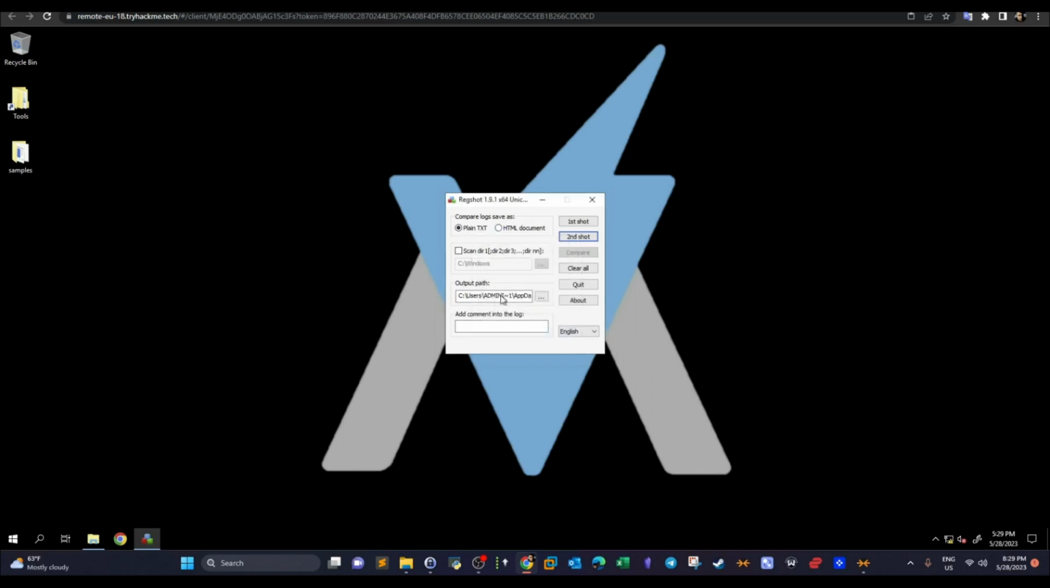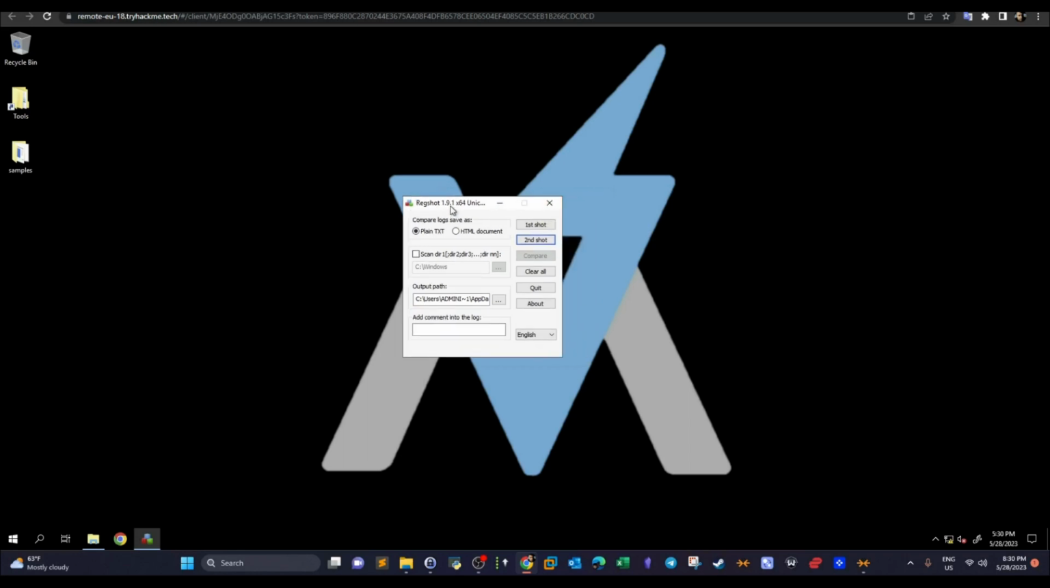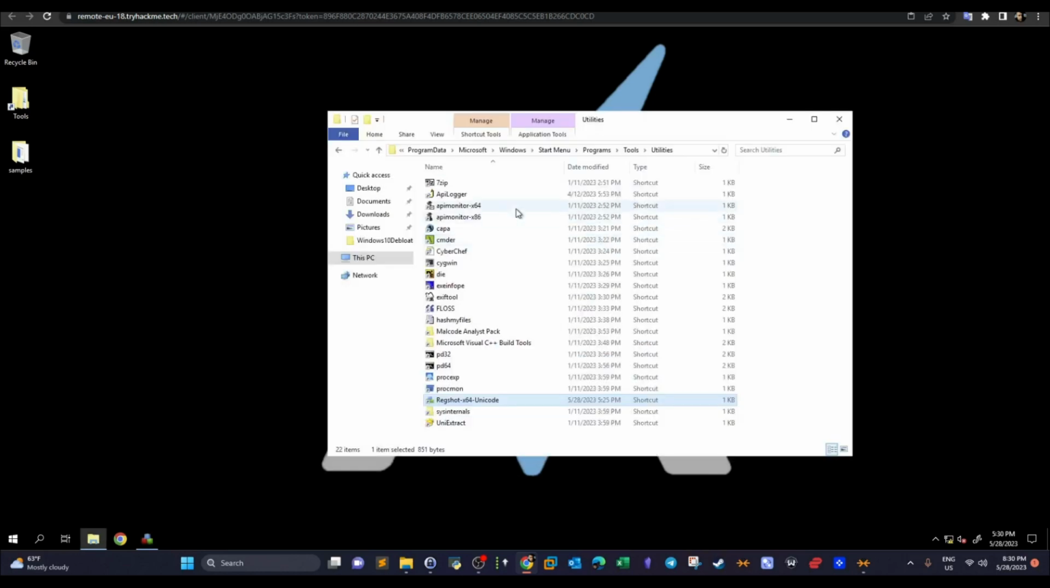Okay, now after we have done this, you can go ahead and close Regshot. Now I recommend you guys to close Regshot before you run the sample, because some malware samples have the ability to detect if a monitoring tool is running or not. You can close Regshot, which is the recommended, but Regshot has the ability to run in the background, so the sample won't detect that Regshot is running. So let's go and run the sample.